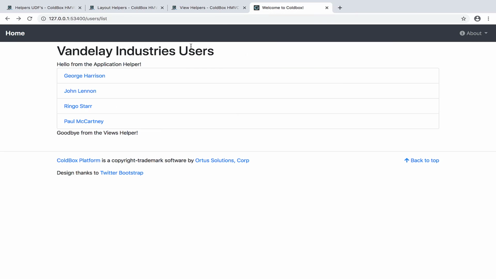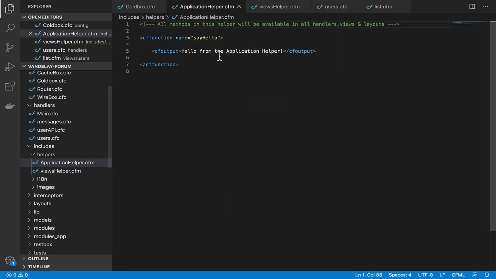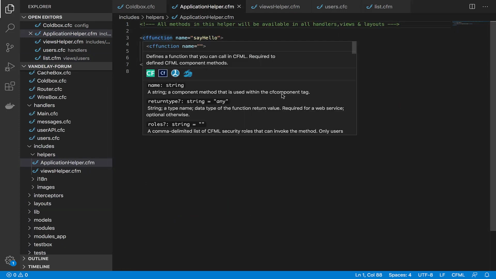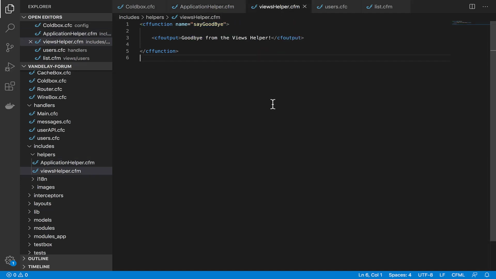And here's an example of the functions being called in action. Both of these are in the view. There's our say hello function being called from the application helper. And here's the say goodbye function coming from the views helper. So you can see they both work. Let's take a look at those functions again. There's nothing special about the contents of these functions. There's no RC or PRC scope or anything like that happening there. Same thing with the views helper.